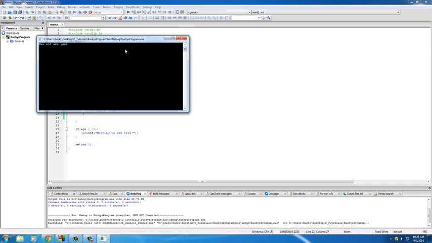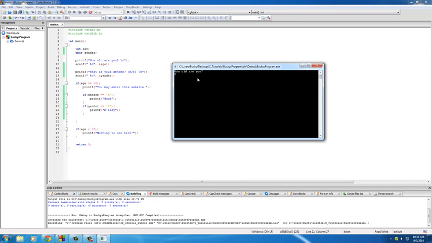So basically, I'll run this program right now. Show you guys a quick example. How old are you? I am 27. What is your gender? I am a male. Hit enter, and it says you may enter this website, dude.